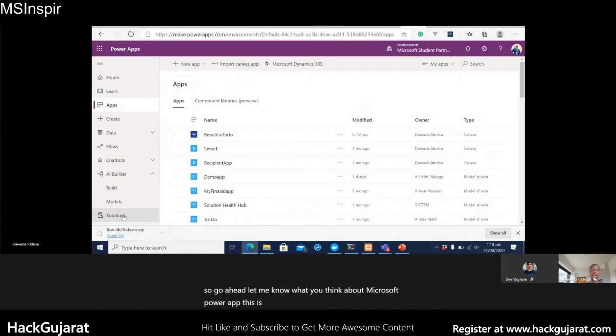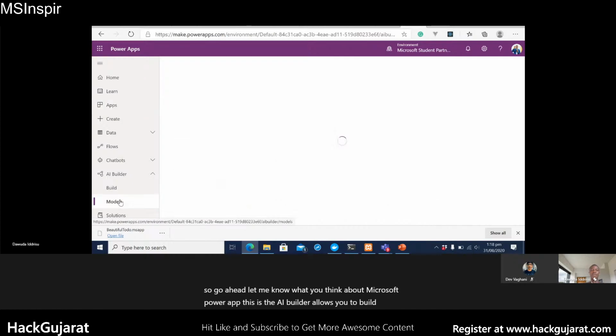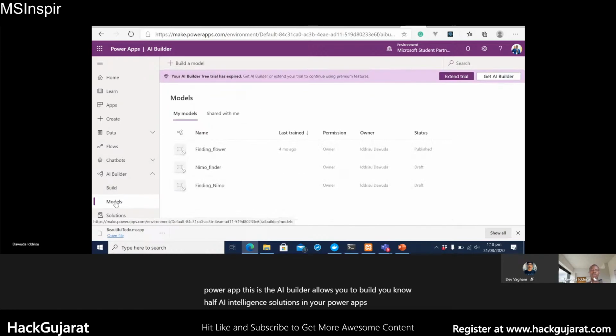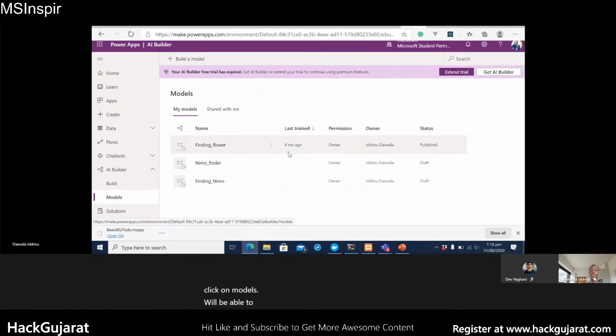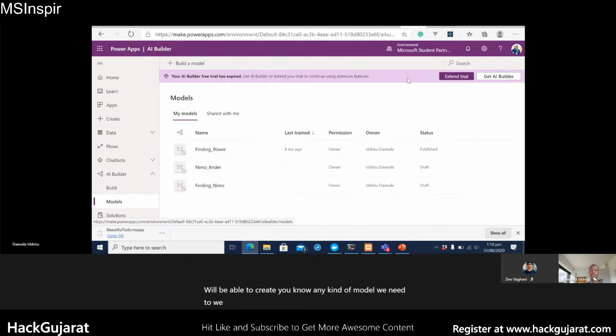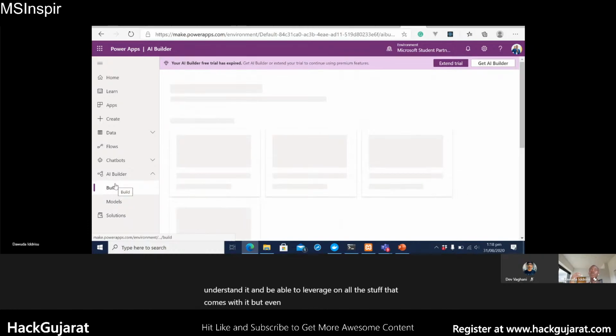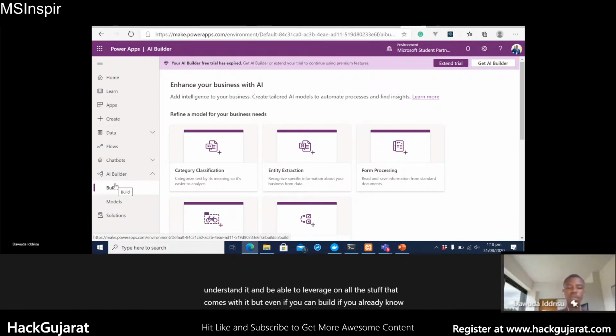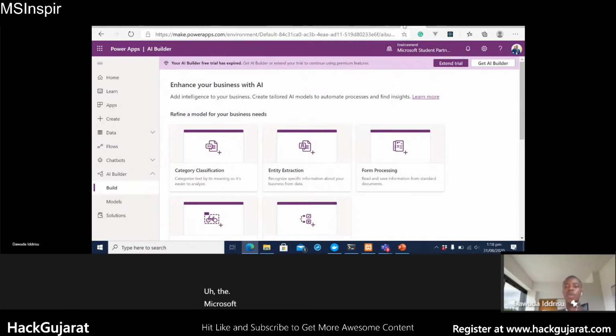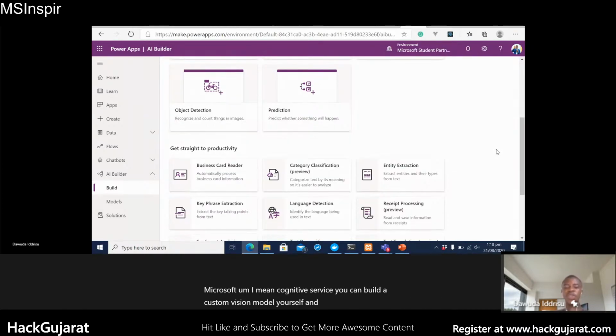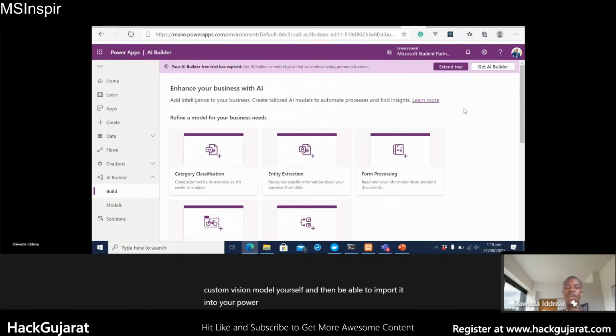This is the AI Builder, which allows you to build AI or intelligent solutions in your Power Apps. We click on models, and we'll be able to create any kind of model. I had a trial version, so I can extend it and leverage all the stuff that comes with it. Even if you already know about Microsoft Cognitive Services, you can build a custom vision model yourself, import it into your Power Apps, and have fun with it.